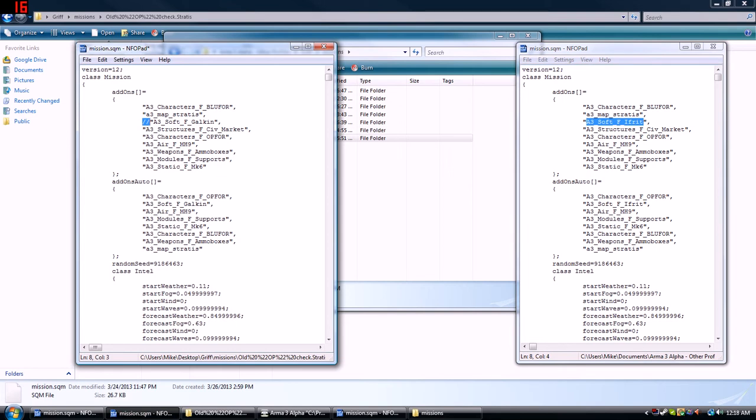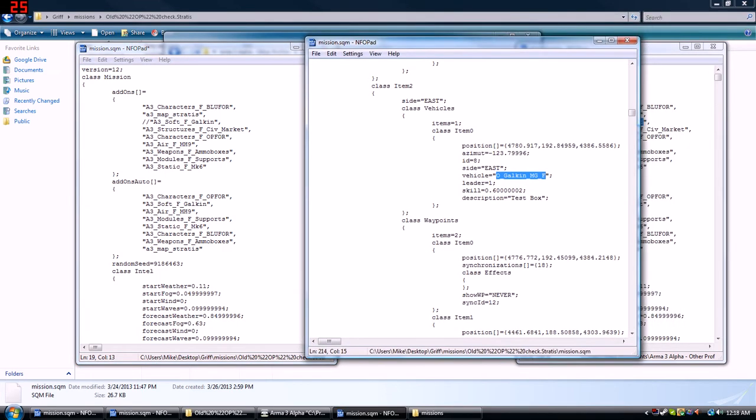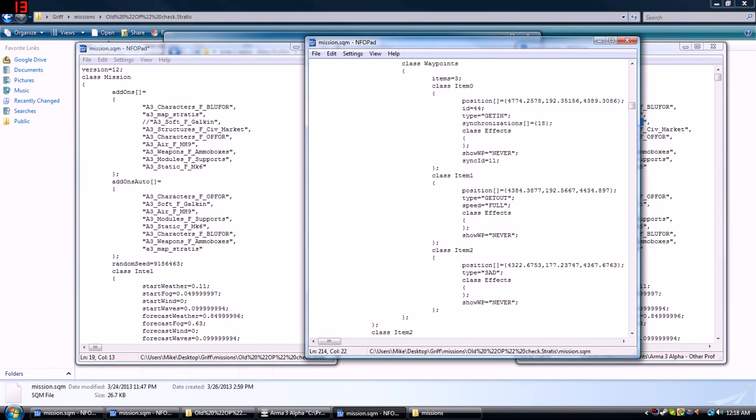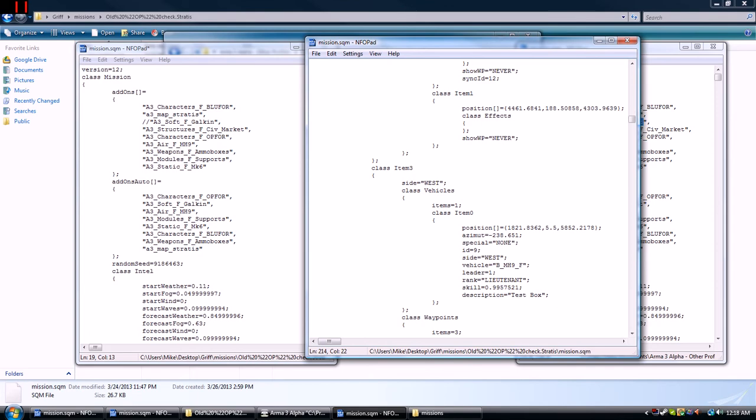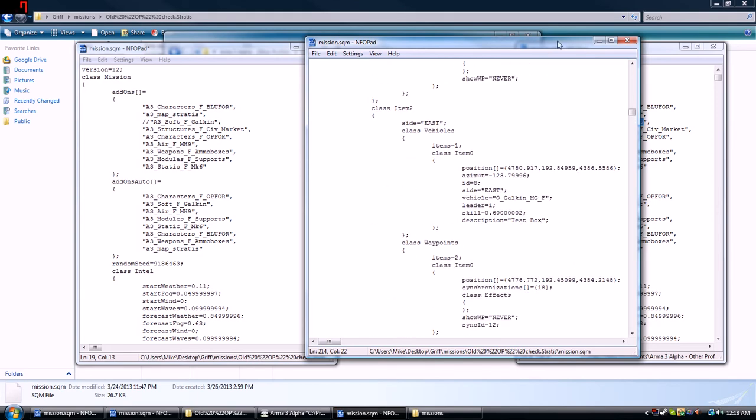So, all you do is simply rename Galkin to Ifrit right here and right here, so you'll no longer get these errors. Then you're going to want to go through your script where the vehicle is at, and you're going to find every case of Galkin within your subtext. You're going to rename it from O Galkin MGF to O Ifrit MGF for Ifrit machine gun, or just Ifrit or Ifrit GMG, whatever the case is that you used in your particular mission.